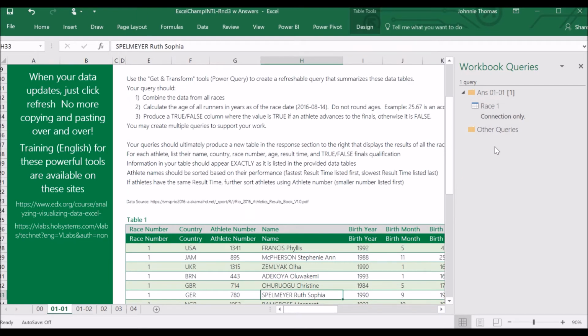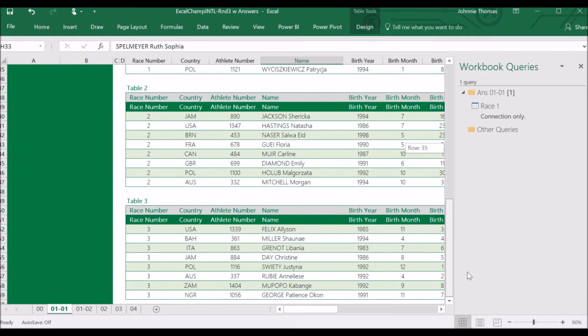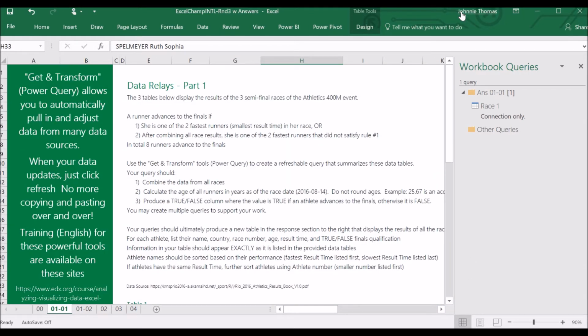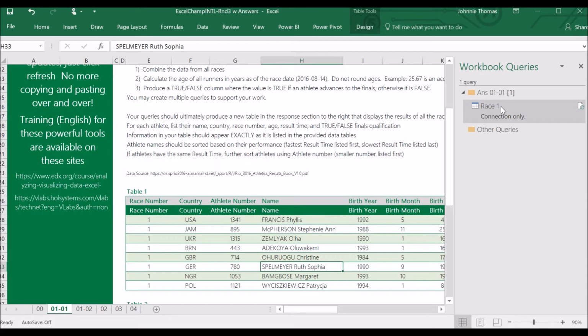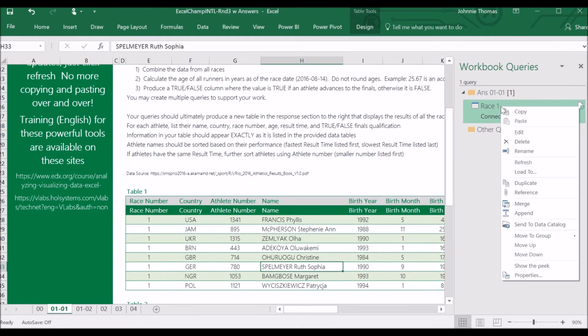So the next thing I want to do is what we did for race 1, we need to repeat for race 2 and race 3. There are a few different ways to do this. Actually, if we get more advanced, I'd really love to go in and talk about maybe query functions. But to keep things maybe at level 200 for now, we're going to just do some duplication of our query. So I right-clicked on race 1. I'm going to hit duplicate.